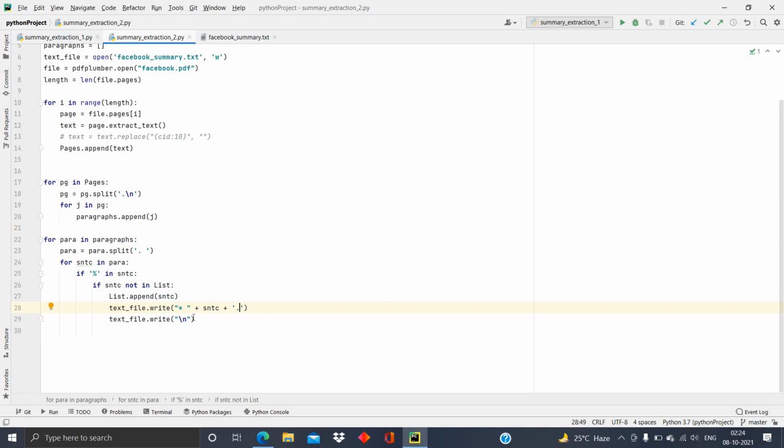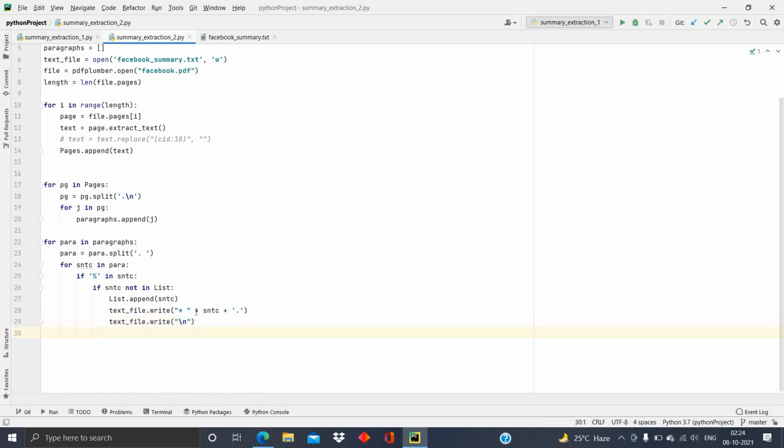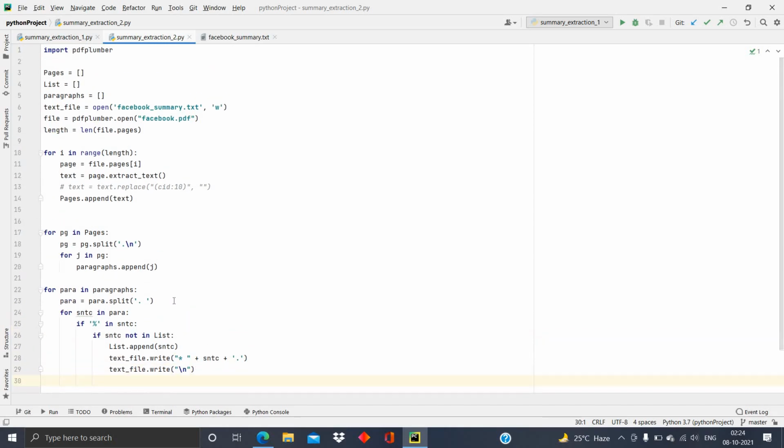To enter into the next line, I am using this forward slash n, because in a text file, if we add text, it will be saved in a single line only unless we enter into a new line. So for that purpose, I am using this condition. In this way, we can extract a summary from any document, any financial document. So let me show you the output.